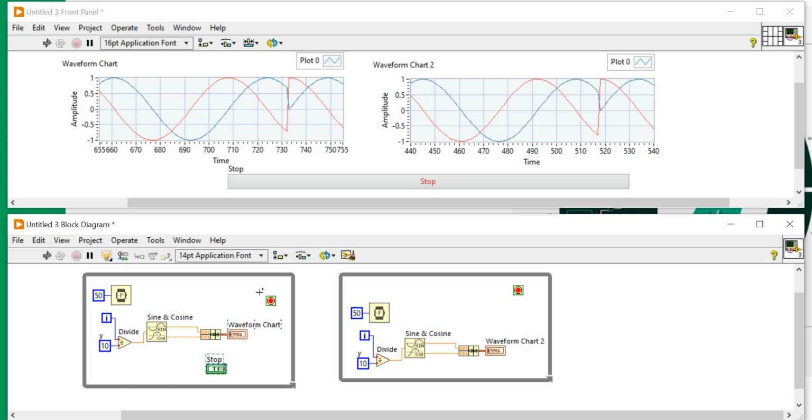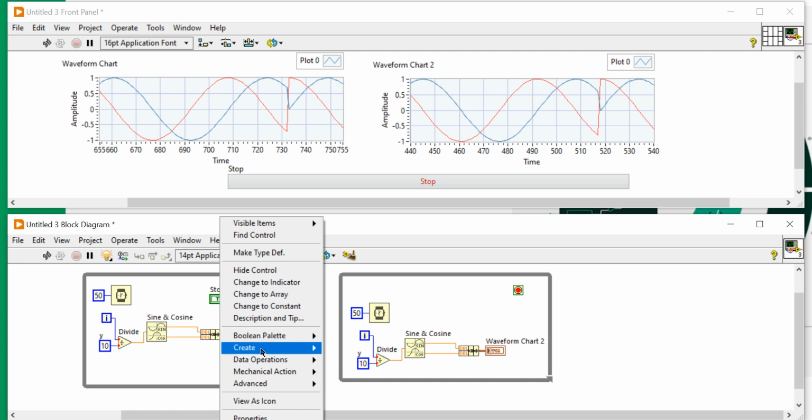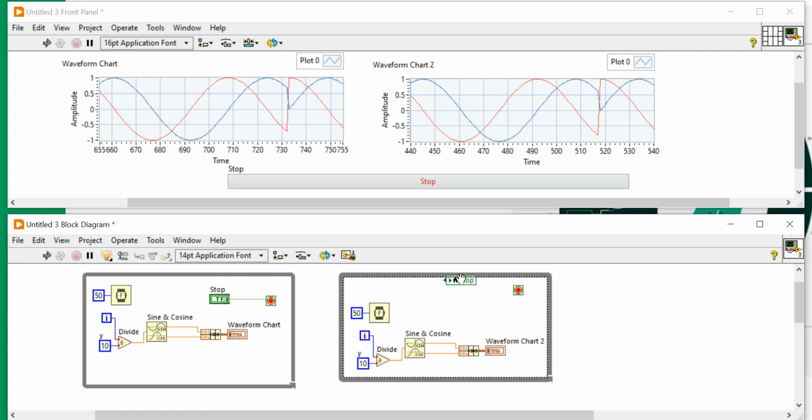And there is a very beautiful concept, and that concept's name is local variable, which I can use. Right click, come to Create, and go to Local Variable. Using this local variable, I can make a memory, and whatever data is fed to the memory will be reflected at the same time, and we can read it.